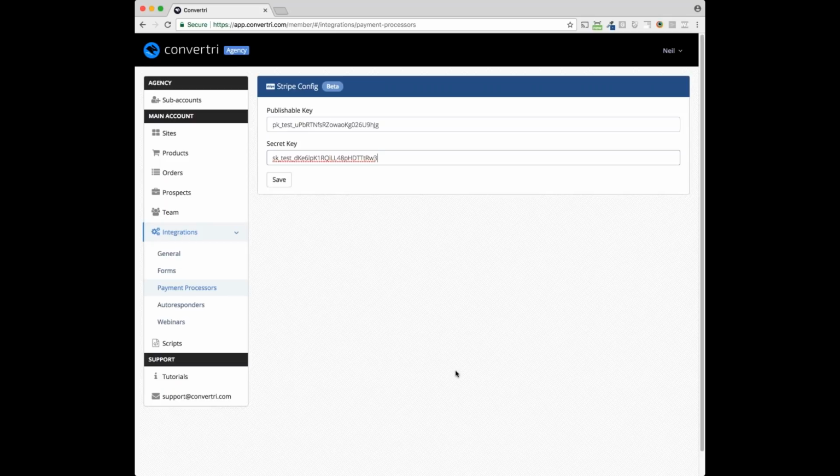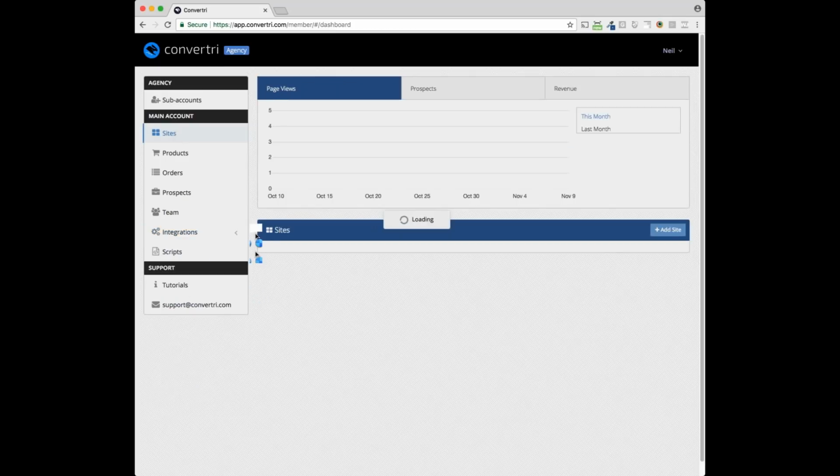Anthony's asked about setting a checkbox to say they've accepted the terms. Yeah, let me just go back in here and I will demonstrate.